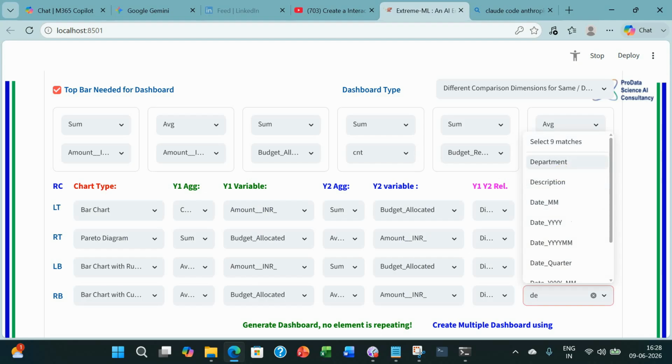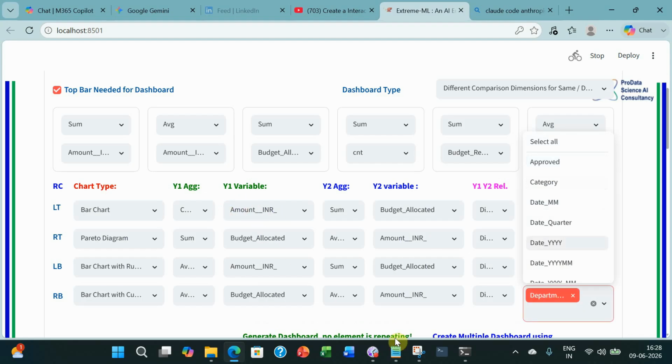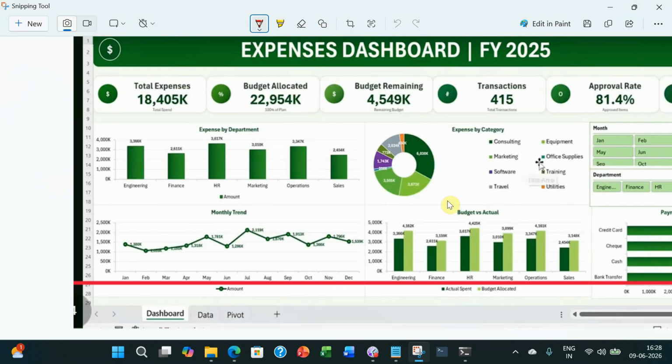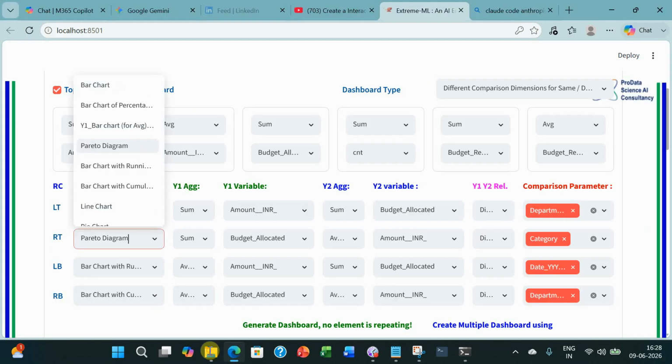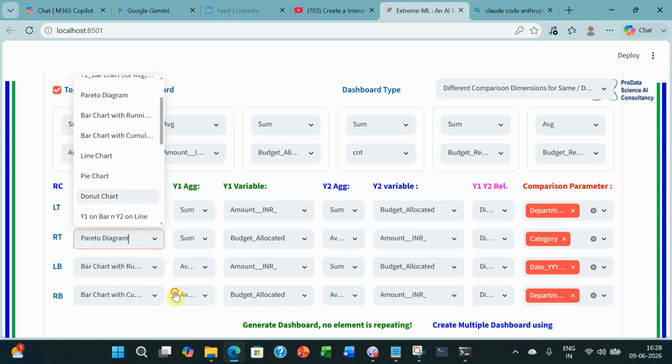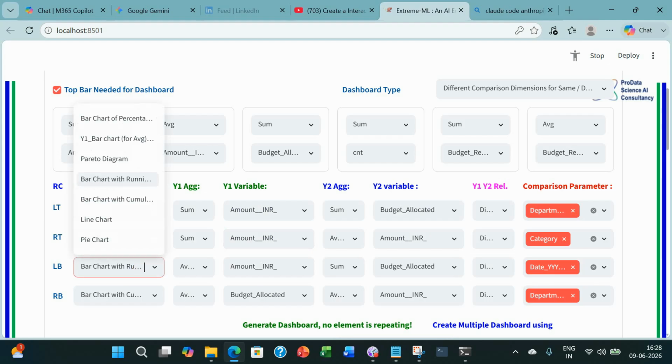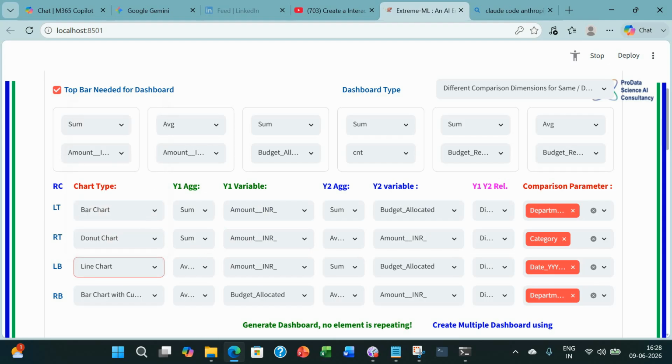Now the first thing, if you take a look here, is the average sum of expenses. That's the first thing. Second is the pie chart of the category. So I'm going to say, okay, give me the donut chart of the expenses again. And third is the line chart, and that too of the expenses, right? And the fourth one is slightly interesting. It is budget allocated and amount, that's fine.